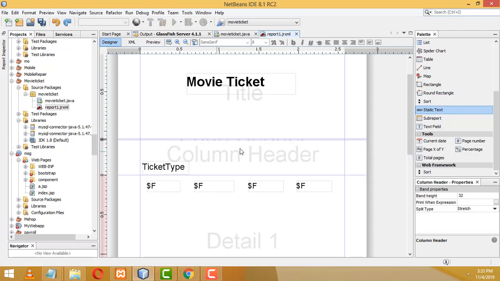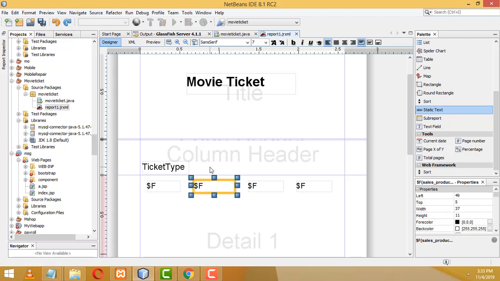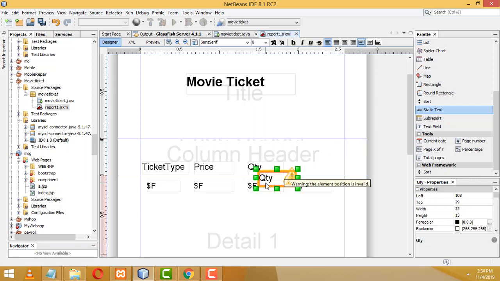Control Z to undo if there is any mistake, right? So like this, the column header, right? Okay. Here the second one should be the same thing. Control C to copy, Control V to paste another copy, and drag it above here. Simply, your second one should be the price. Like this. Third one, Control C to copy, Control V to paste here. Third one should be the quantity. Same thing. Control C to copy, Control V to paste here. The next one should be the total.